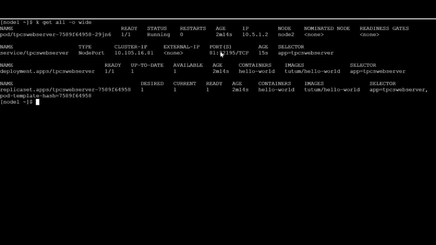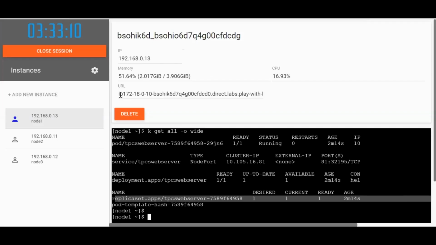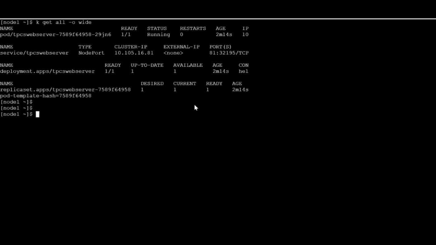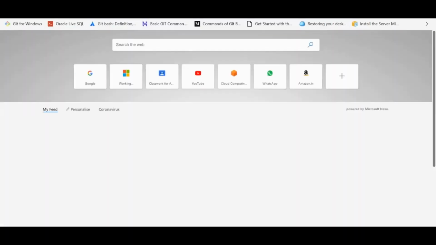And it is published on this port. Yeah, this is my deployment, this is my replica set, correct? Now if I want to see if it is actually working, I have to take this external IP or the URL, whatever endpoint I have, and I need to check this on here, 32195. Let's see.